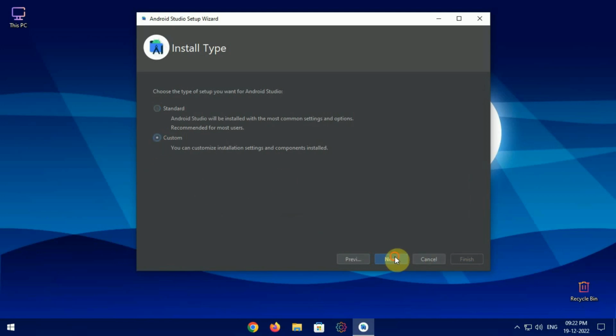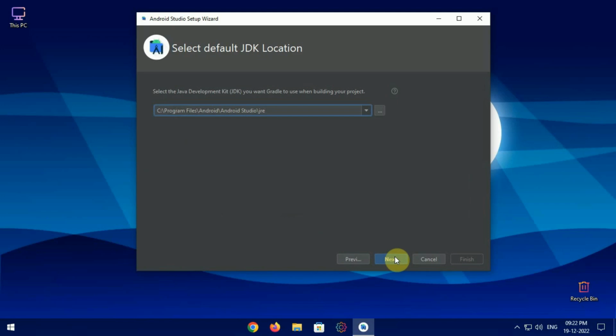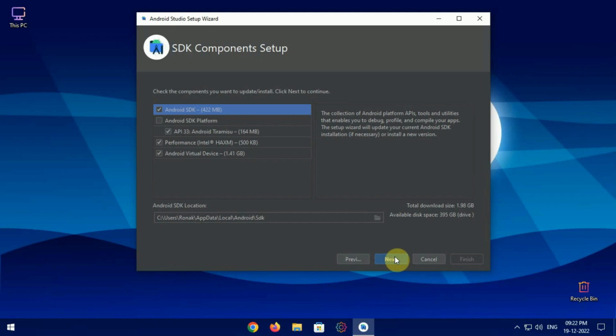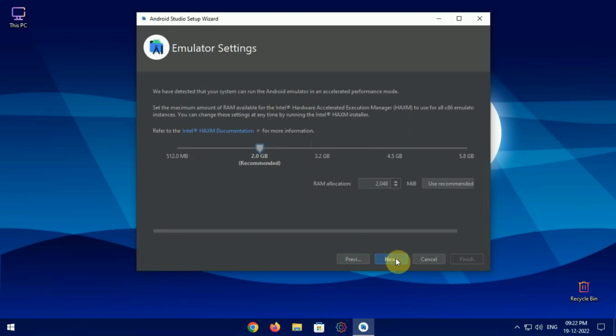Select custom and hit next, again hit next. Don't change anything, just hit next. Now here you can select the RAM as per your requirement, but I suggest you let it be as default. Click next.